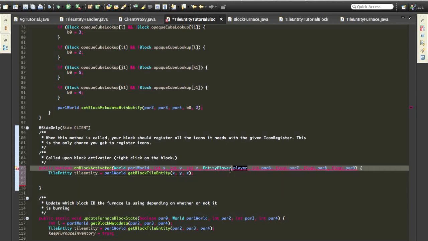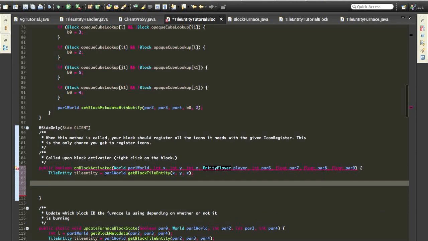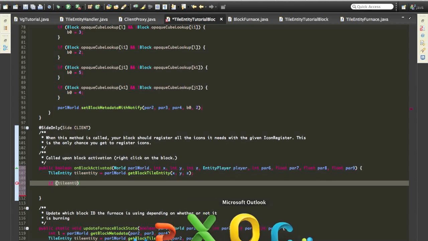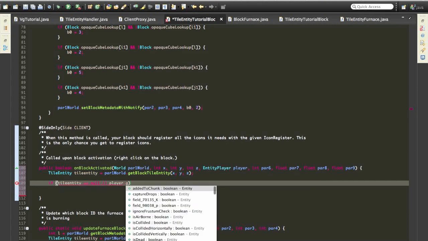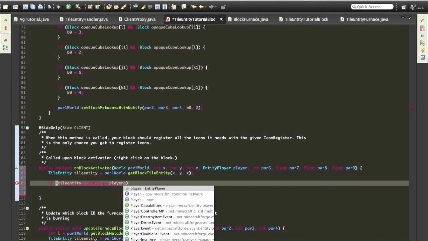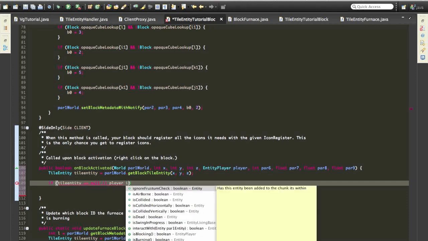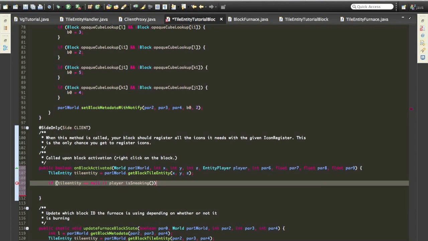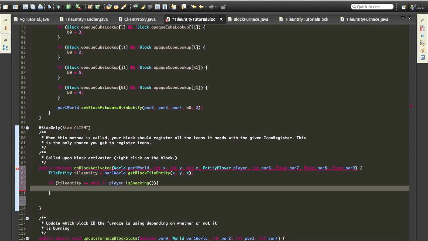And then, alright, so now if tile entity equals null, player dot is sneaking, and then return false.